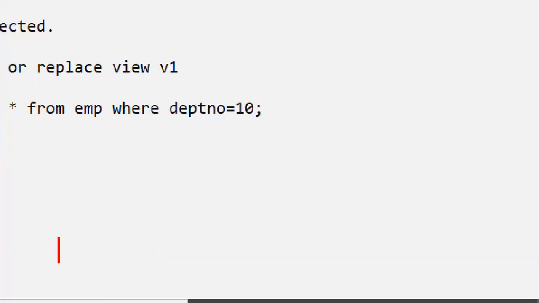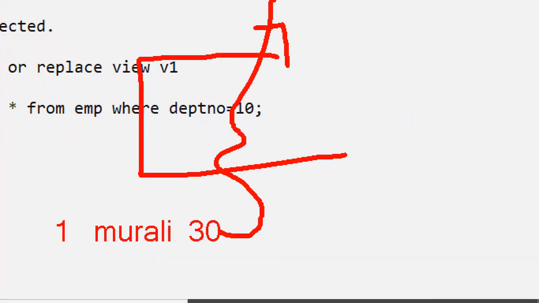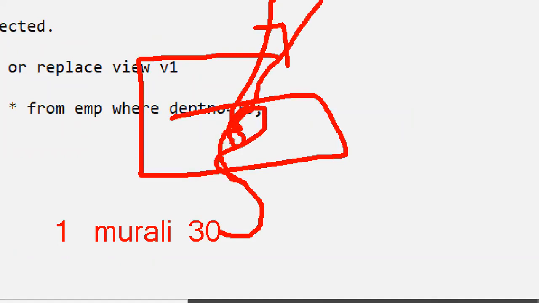But unfortunately, in that view, if I insert one more row with my name and the 30th department, is it allowed to insert or not allowed? Yes, it is allowed, possible. Through the view, we are inserting one more row with 30 into the base table. That is not visible in the view, but it is visible in the database table. That is something everyone knows.